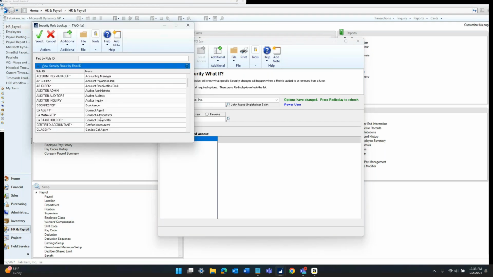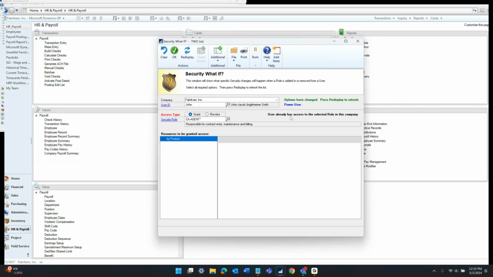We'll say CA agent. Yep, he already has access to this role. So that's what happens if we hit grant. We're not going to see anything. But if we revoke this, since John is set up as a CA agent, let's go ahead and redisplay that. It's not like in that example.